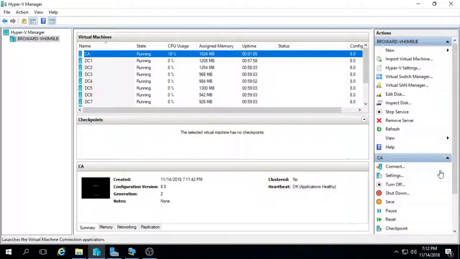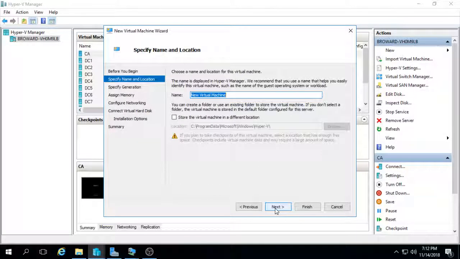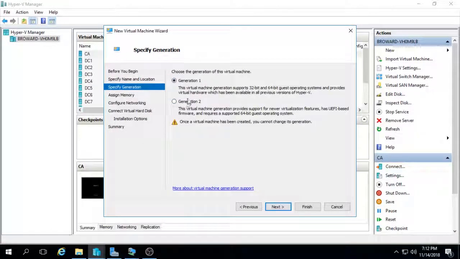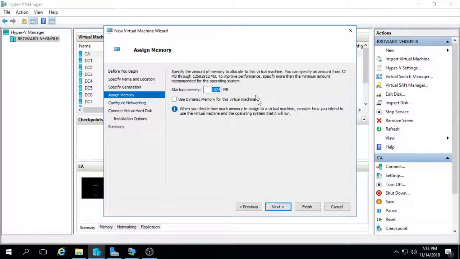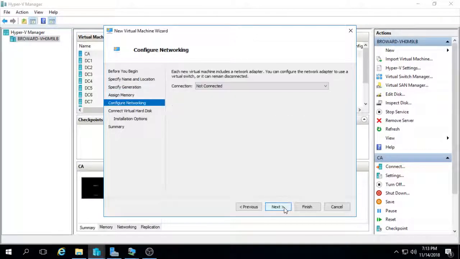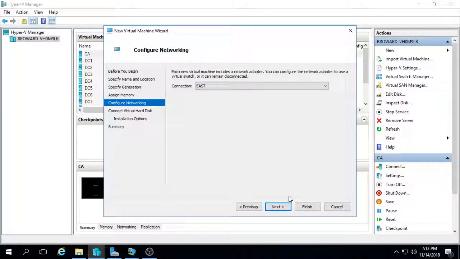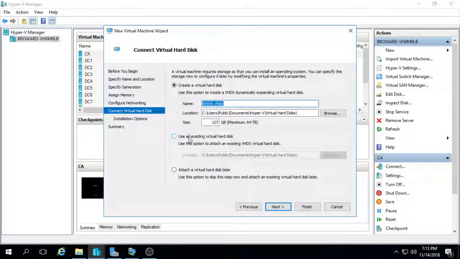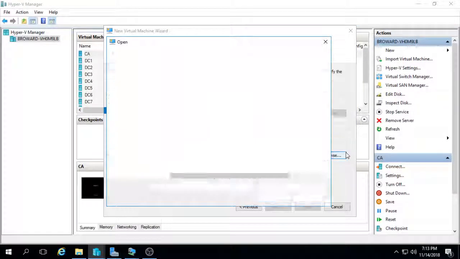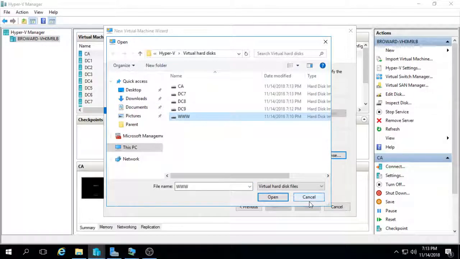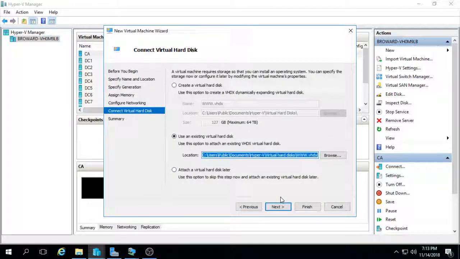So I booted my CA. Now I'm going to create a new virtual machine. www, Gen 2, dynamic memory, east site. Guys, it's an IP network, it doesn't matter where I connect it. Guys, member servers like these won't be in Sites and Services because Sites and Services only shows you DCs.